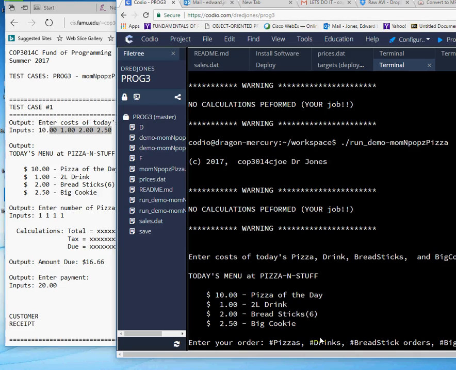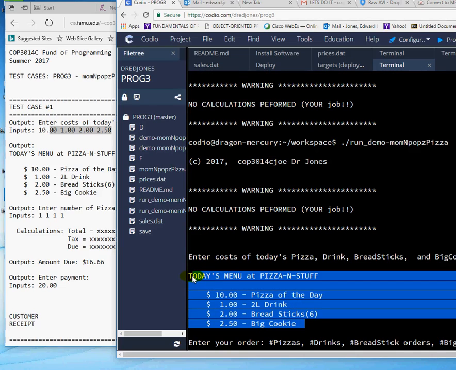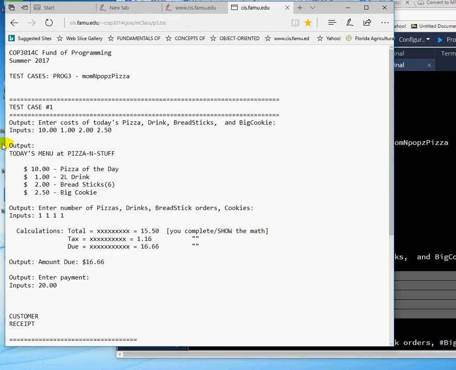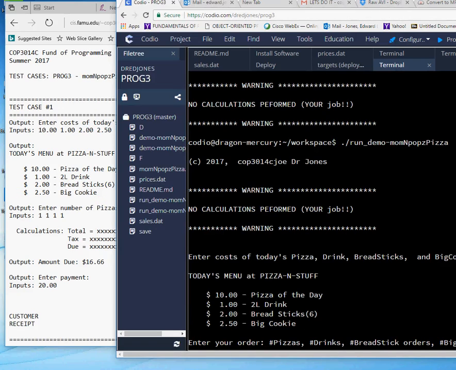Because I entered this, I expect to see a menu. So when these inputs are given, what you expect to see is this menu. All right? So when you write your program, you need to produce this menu. What's the next thing that happens? You're now asked to enter an order in terms of how many of each item you want. So that's the input for that. All right? And we're going to enter 111.